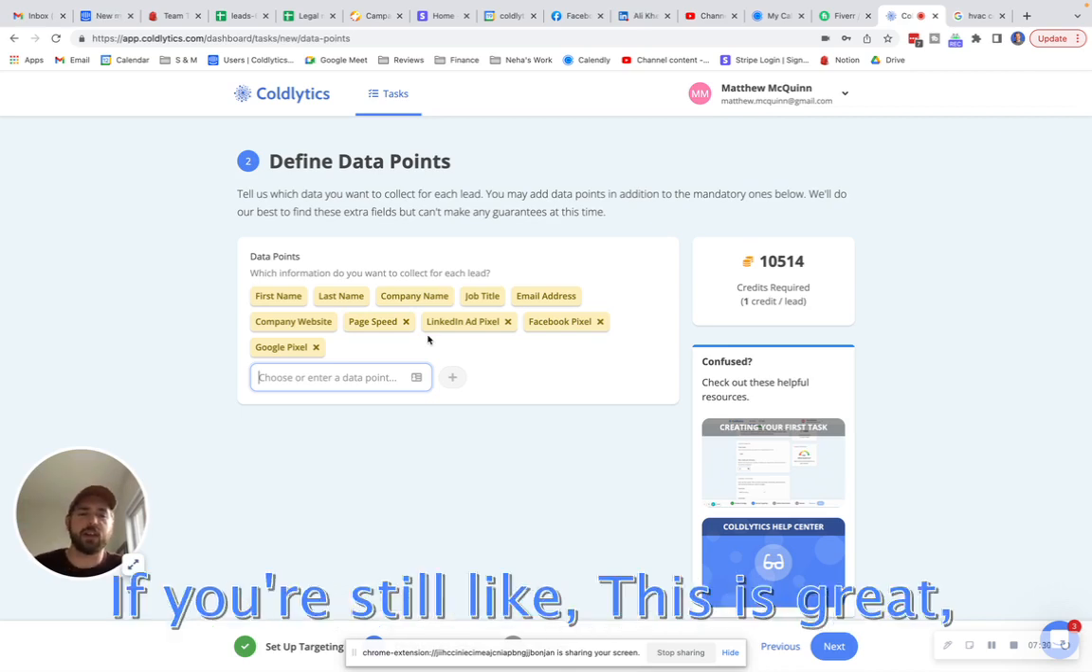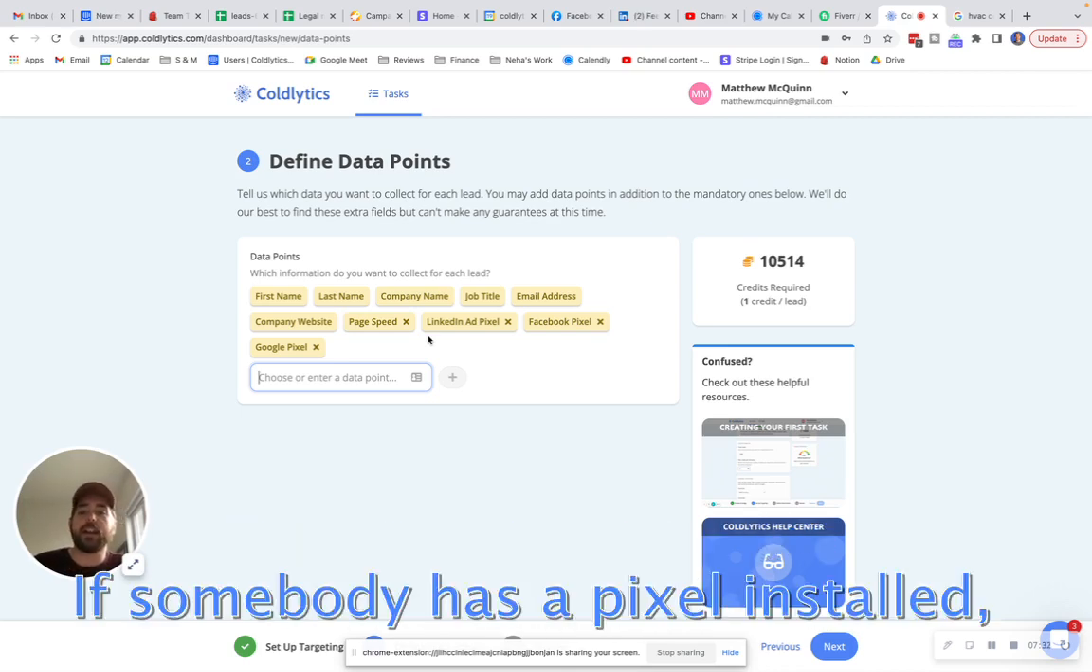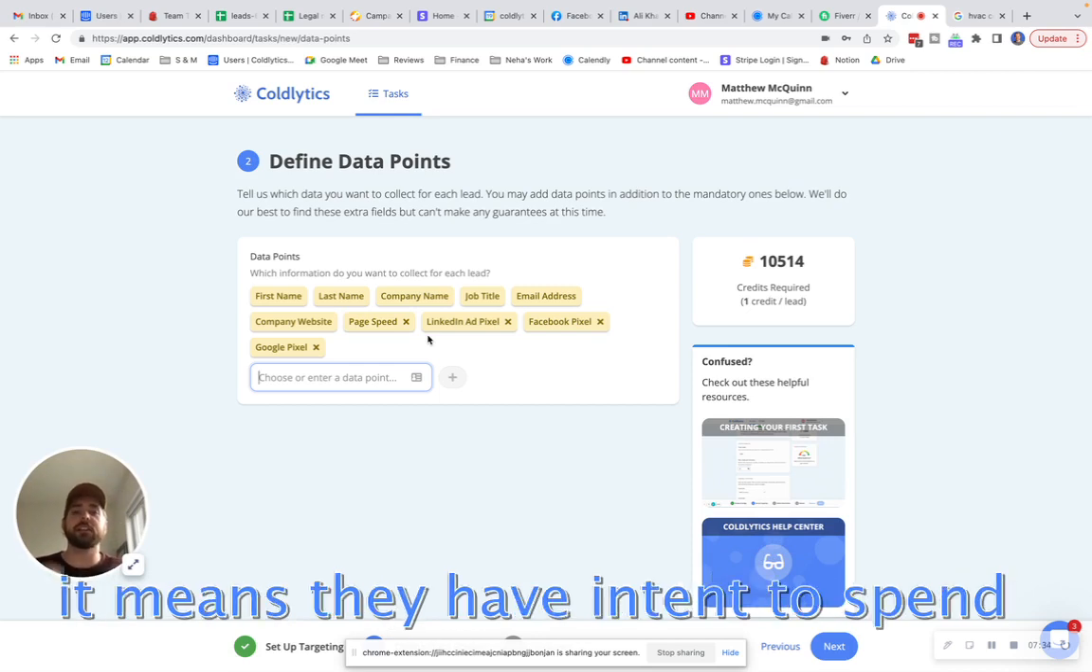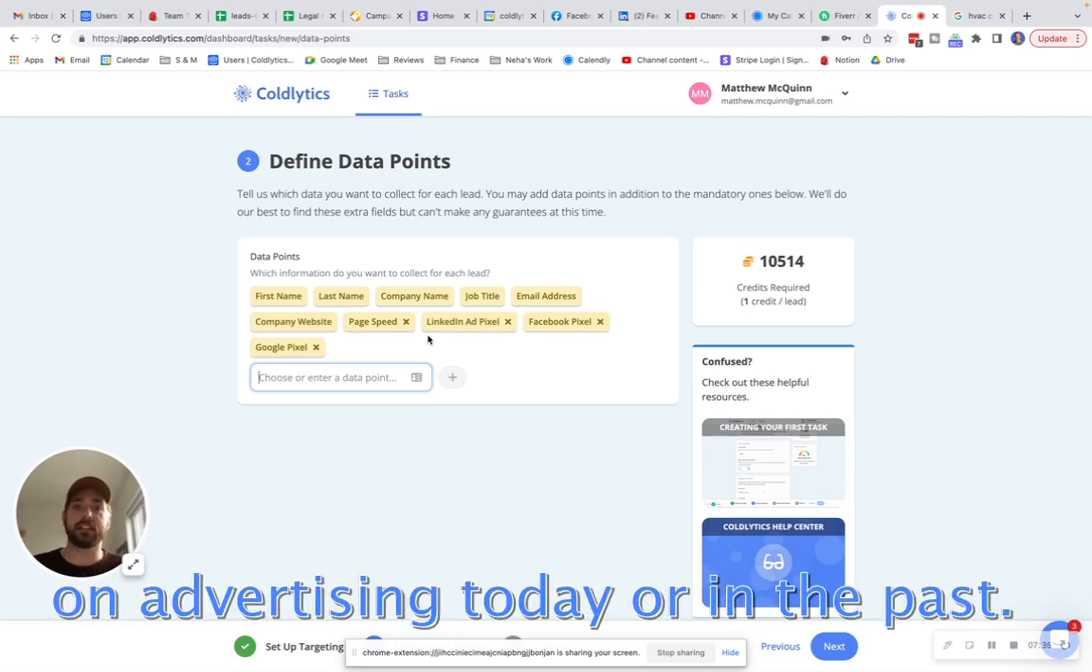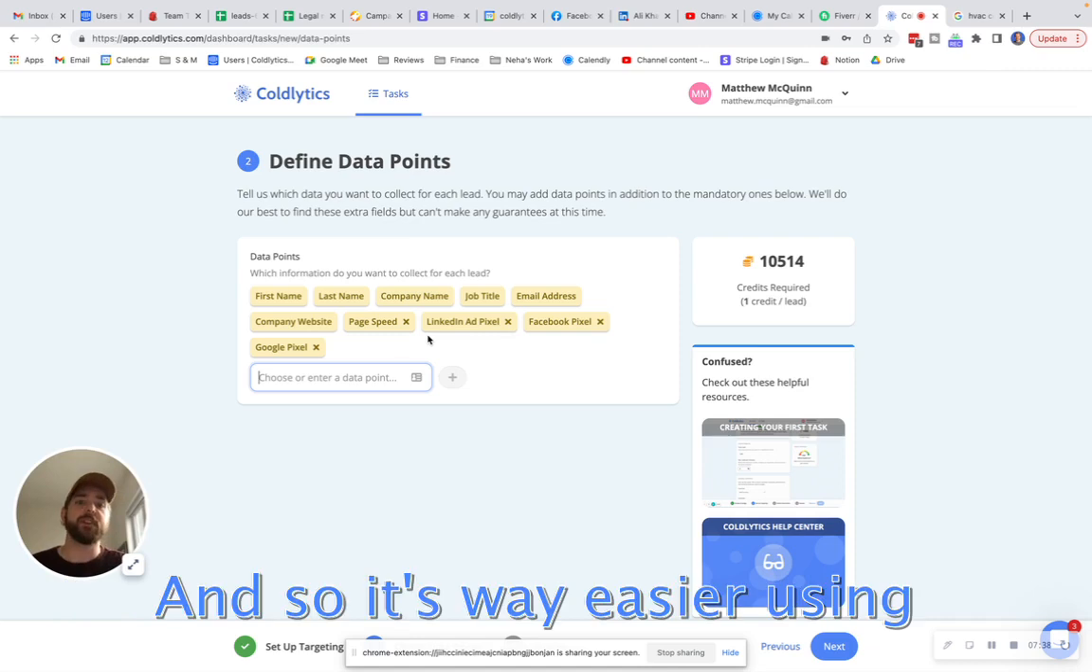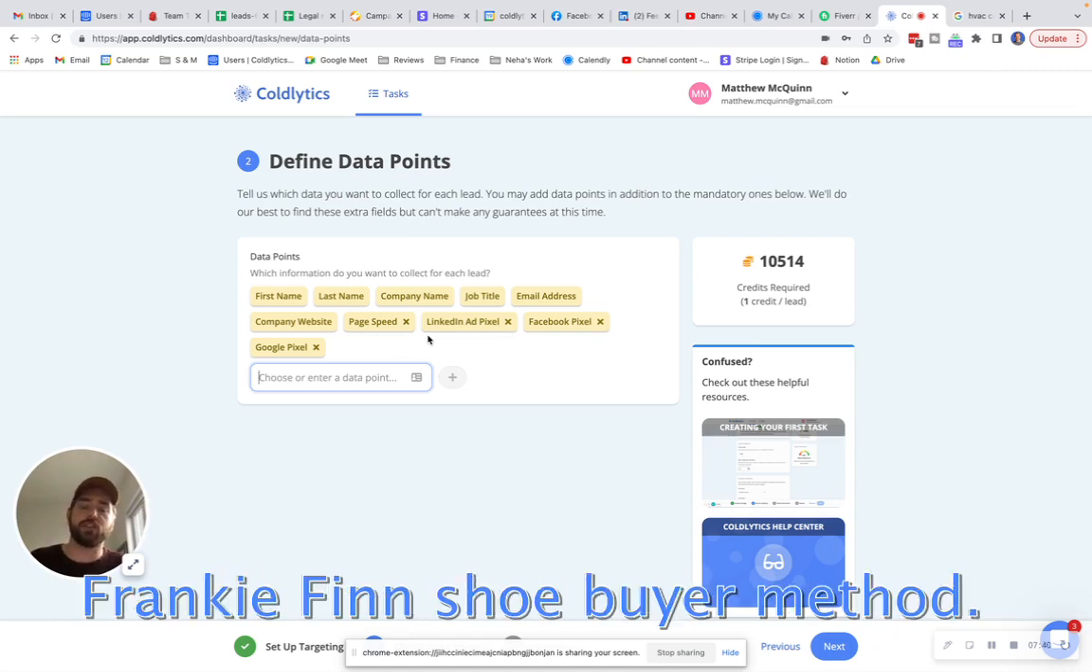If you're still like, this is great, but I'm not seeing the application here. If somebody has a pixel installed, it means they have intent to spend on advertising today or in the past. And so it's way easier using Frankie Finn's shoe buyer method.